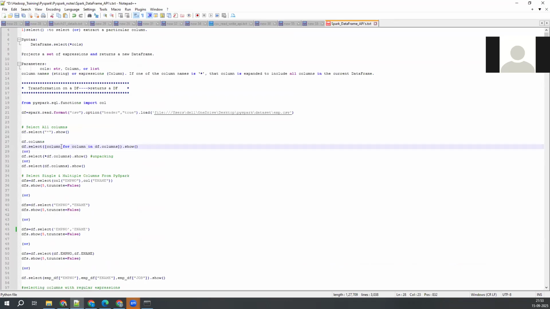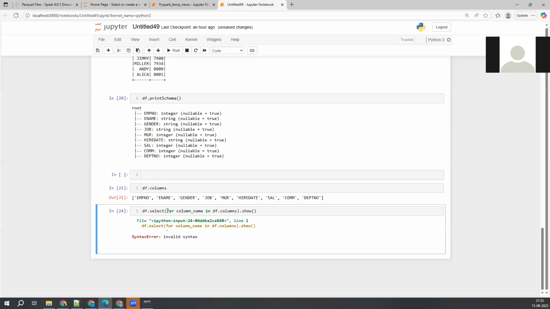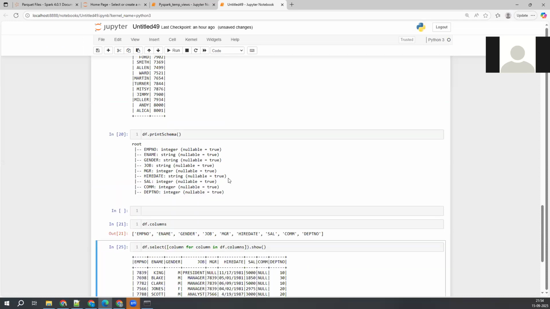Column. Okay, so we actually need to use this one, right? Let me try to use that. We can mention it like this also. Let me use that one here. It's the same thing, only I'm using the square bracket here. That's it. Now let me execute this and see.